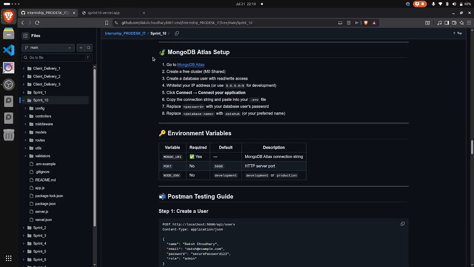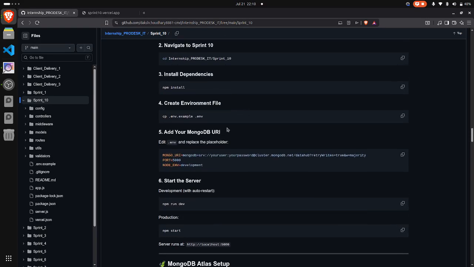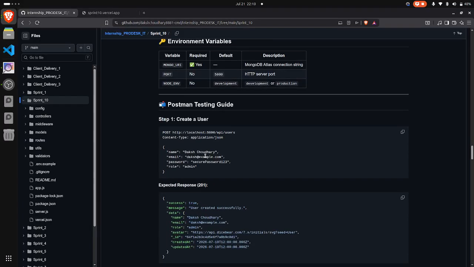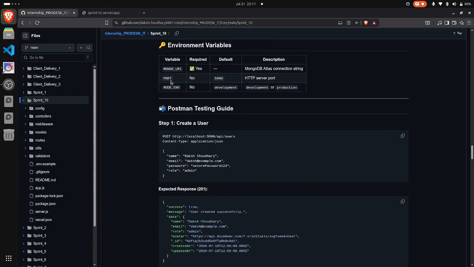MongoDB Atlas setup. First, make a cluster, make a database, and copy the Mongoose URI and paste it in your env file. There are three env variables, and the Mongo URI is required.